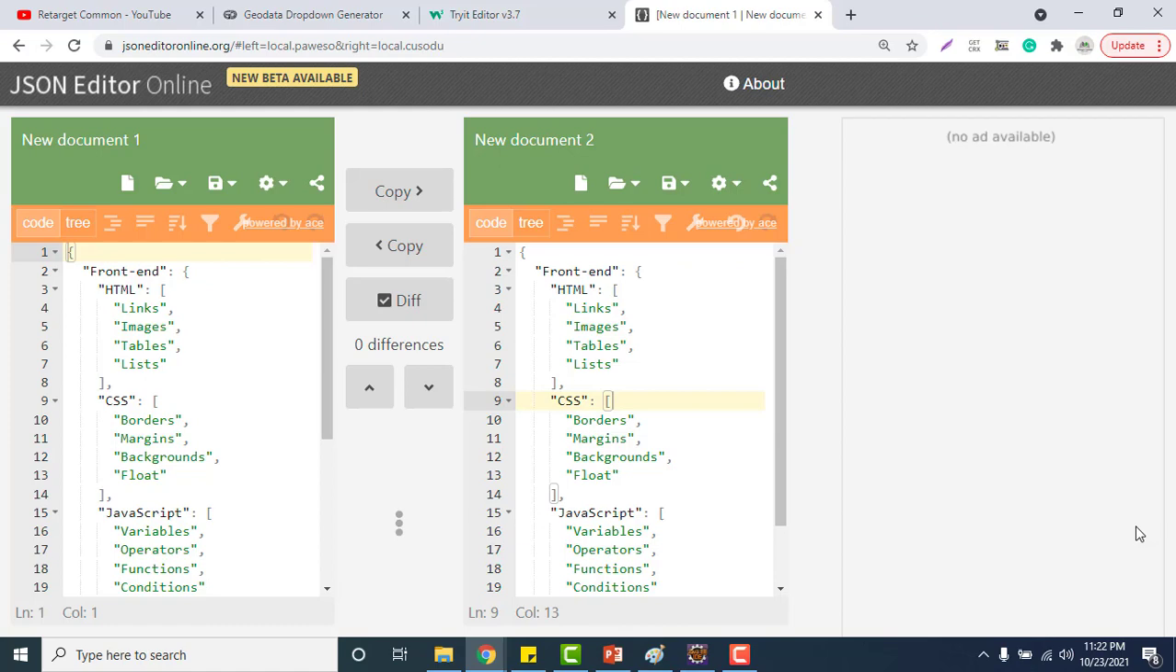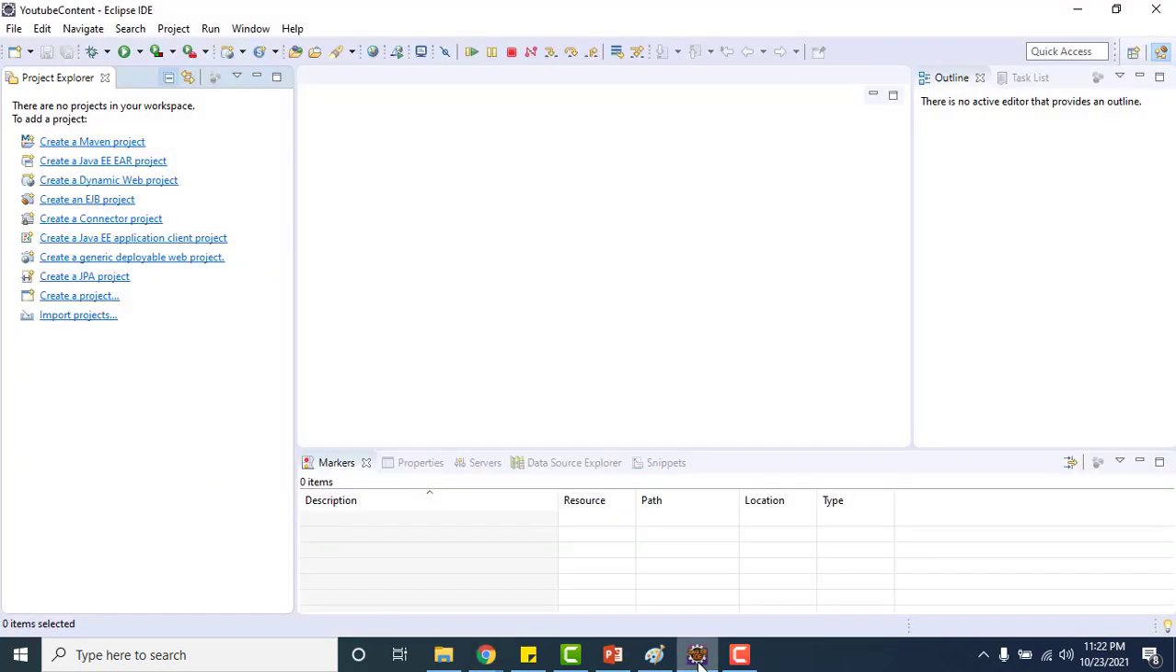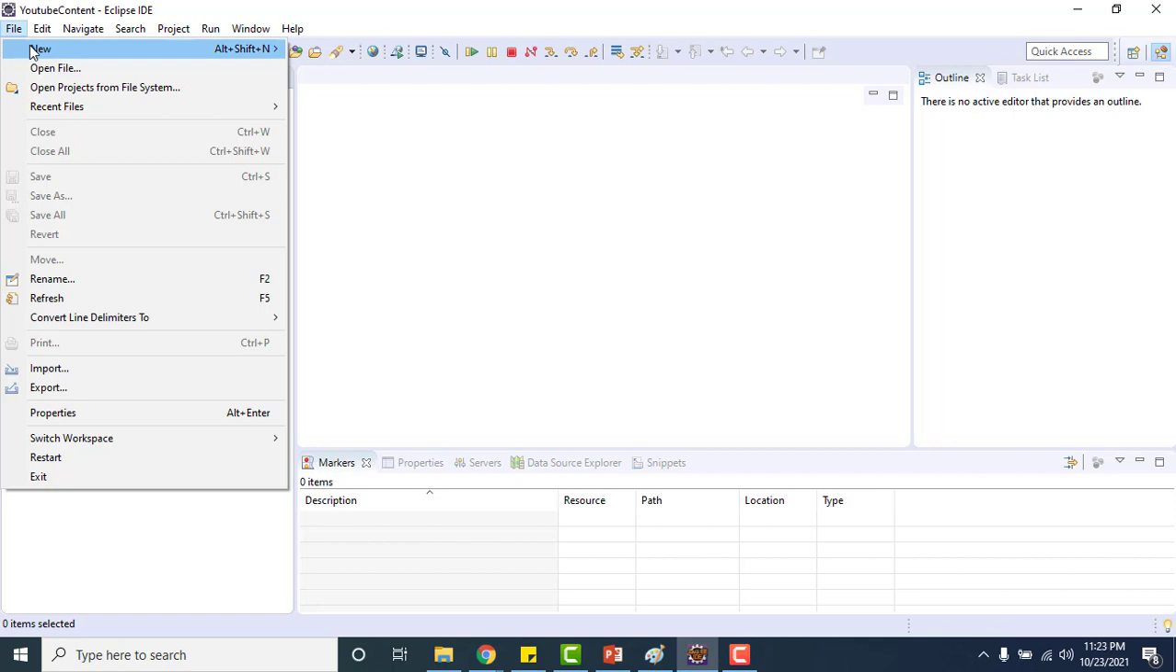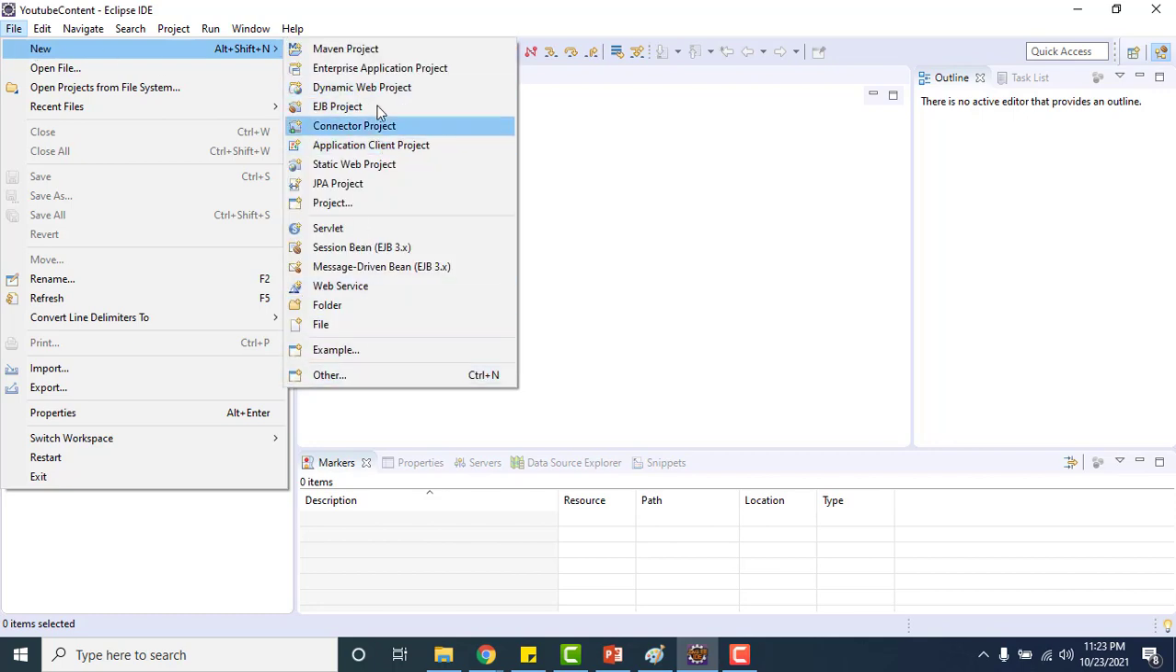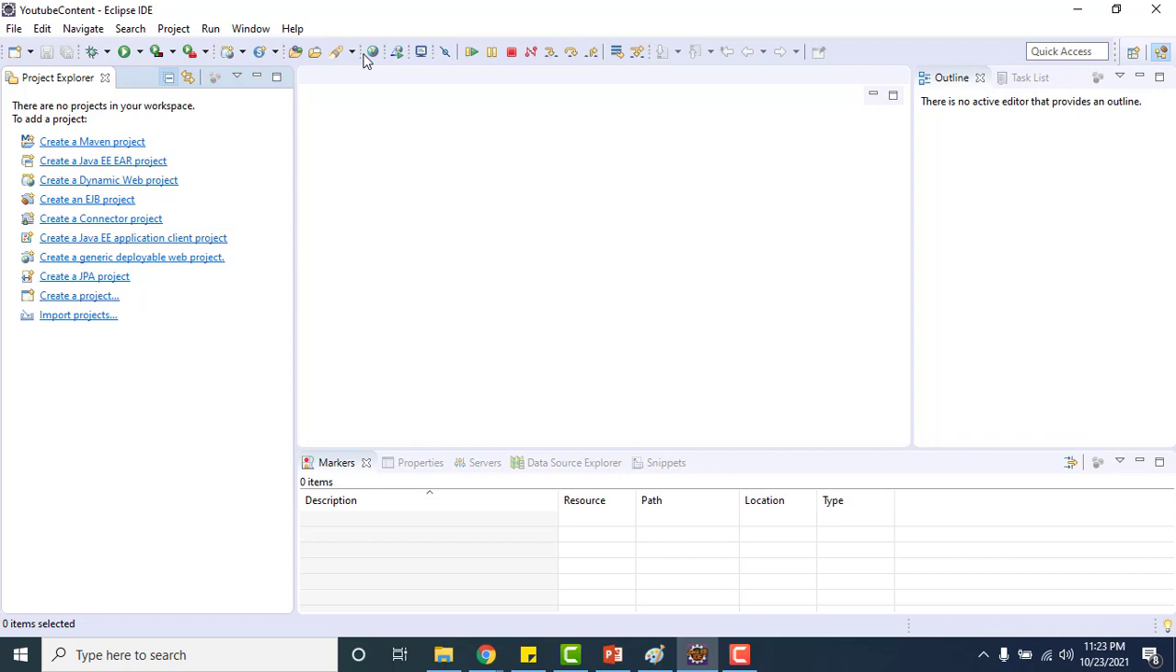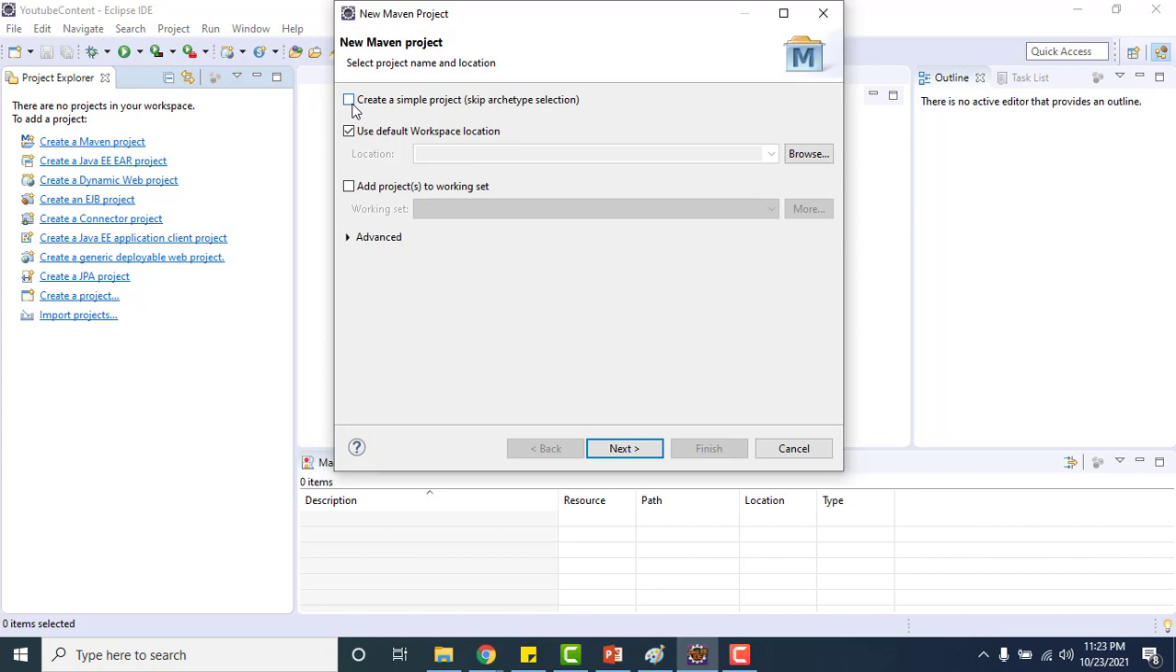Okay, and we will use this JSON to verify our values in the drop down, whether those values are correct or not. That is the important thing which we are going to see now. So let me create a Selenium project from scratch. I will go to Eclipse, and I'll create a Maven project. I need to go to new and then Maven project, and here I'll select create a simple project, click on next.